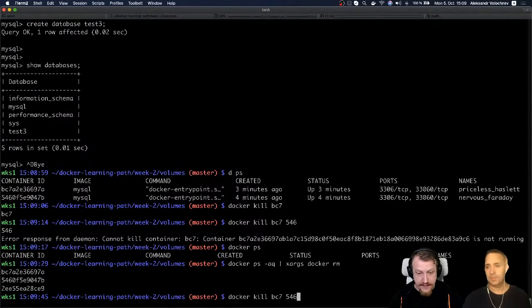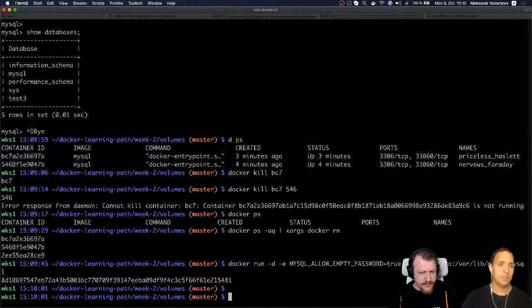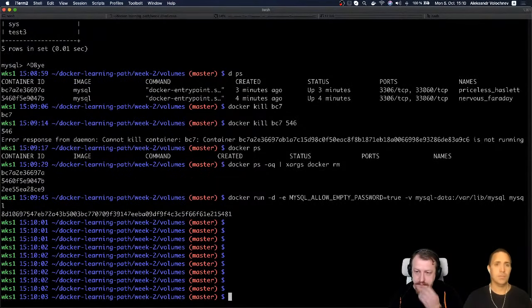And finally, I'm going to run a new one using the same volume. So docker run -d -e. I hope you can see the command behind us. Okay, I will raise it a little bit higher. So I'm using the same volume MySQL data.